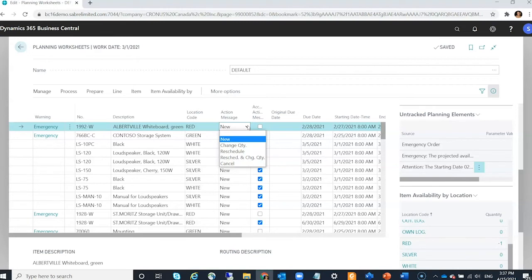Reschedule means that you have an existing order out there, but it thinks that your date is incorrect. You either need to move it in or out. You've got reschedule and change quantity, which means that you need to change your date and your quantity, or the system can tell you to cancel. In that case, it may be looking at an order that you have and thinking that it's not needed at all.